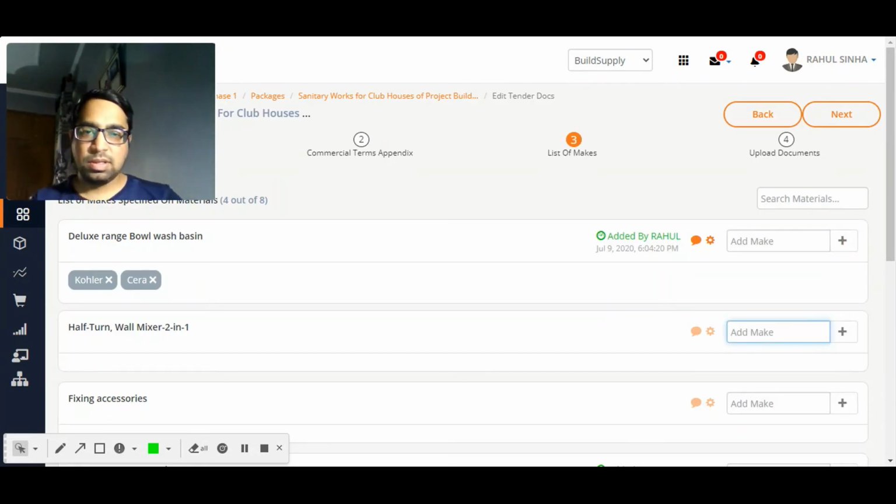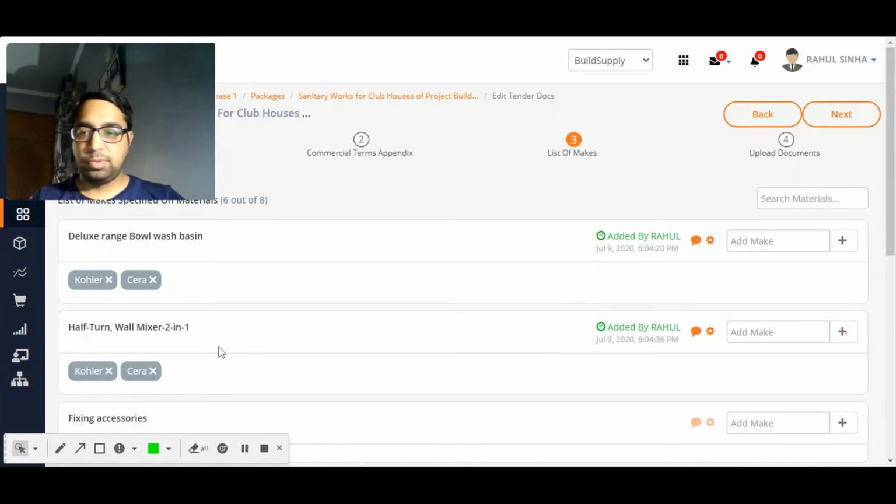Same for the wall mixer, I am saying you can specify up to 5 brands for the materials which you are floating the tender for.